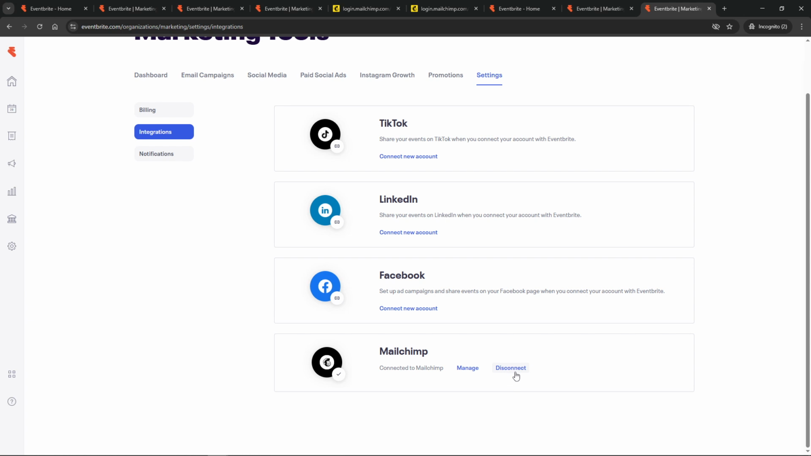And there you have it, a quick and easy way to connect and disconnect your Eventbrite and Mailchimp accounts. I hope this tutorial helps streamline your event and email marketing operations, allowing you to focus more on engaging with your audience.